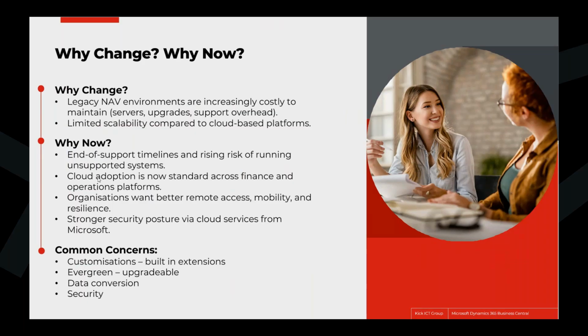There are common concerns with upgrading from customizations. What happens to them? Well, as per the previous slide, we can change these into what we call extensions. The product's evergreen, so Microsoft give you 2 major updates a year called wave releases, and these extensions can be unplugged, the core system upgraded, and then replugged back in to ensure that the upgrades are successful. And with Kik's proactive service, we manage that for you.